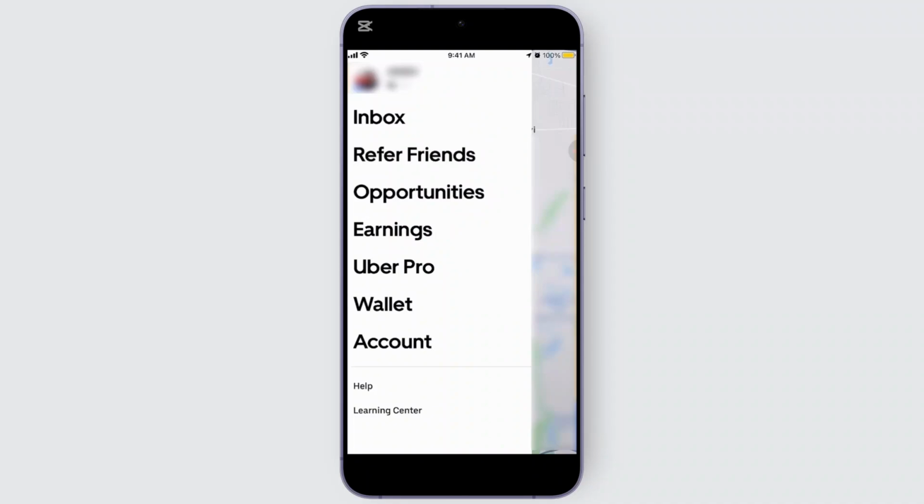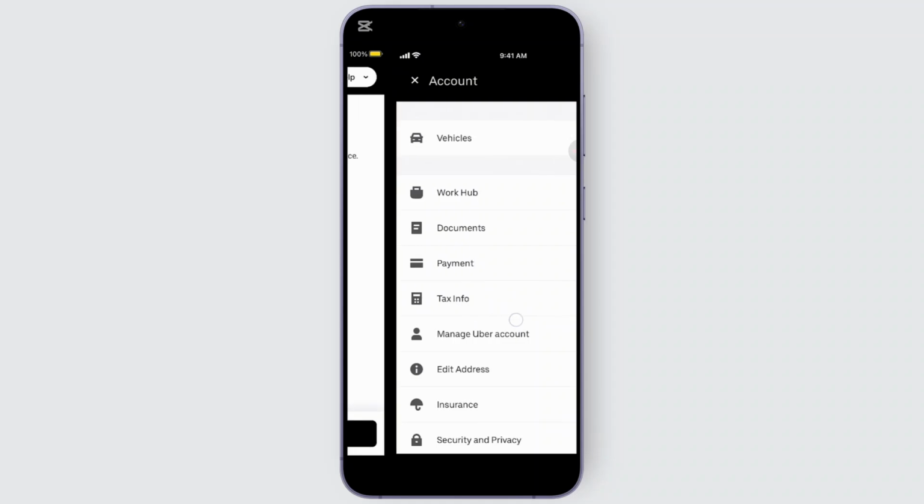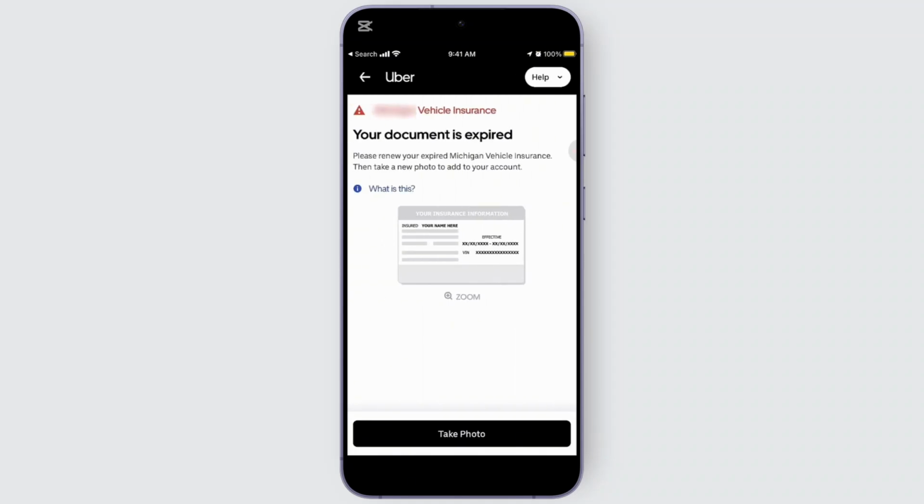So from this menu, go ahead and locate this option called Account. After that, you will be taken to the space. So from this page, you need to select this option called Documents. You can just go ahead and tap on it in order to update your vehicle insurance in Uber Driver app. Just go ahead and do that.